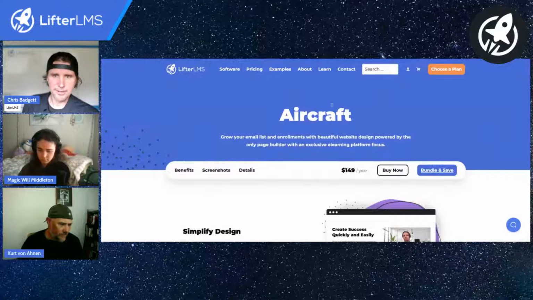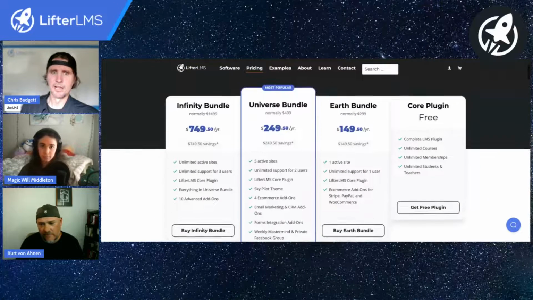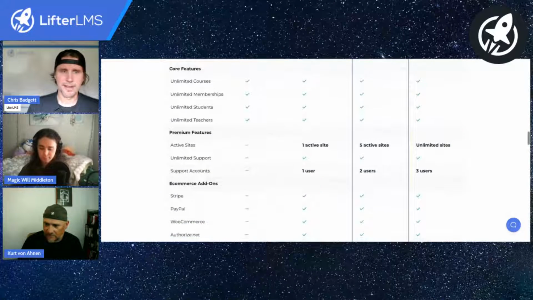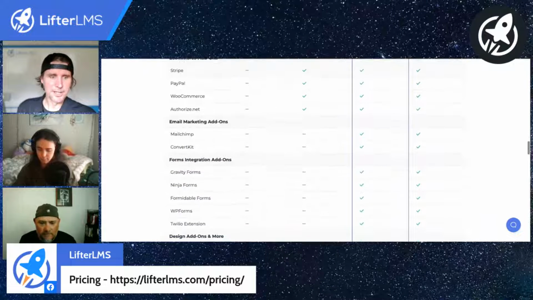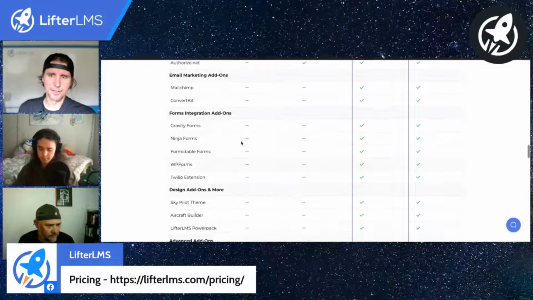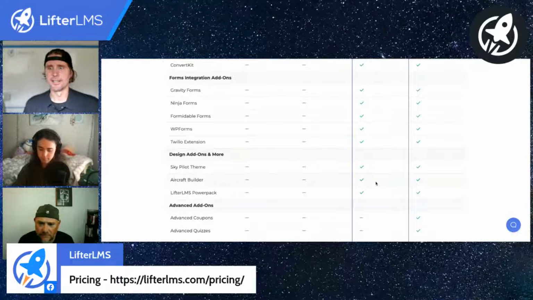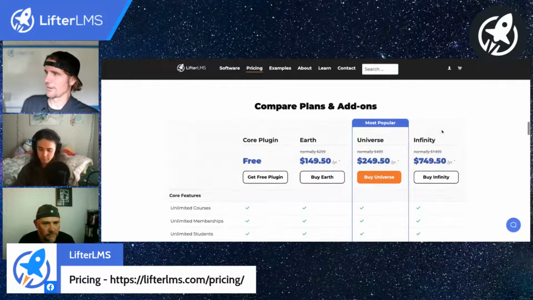Aircraft is also available in the bundles, in the Universe bundle and the Infinity bundle. If you look over here, you can see the Infinity bundle and the Universe bundle. And if you're ever wondering which LifterLMS products are included in which bundles, you just have to look down here to the what's included plan comparison area. You can see Aircraft here is in the Universe and Infinity bundle right here.